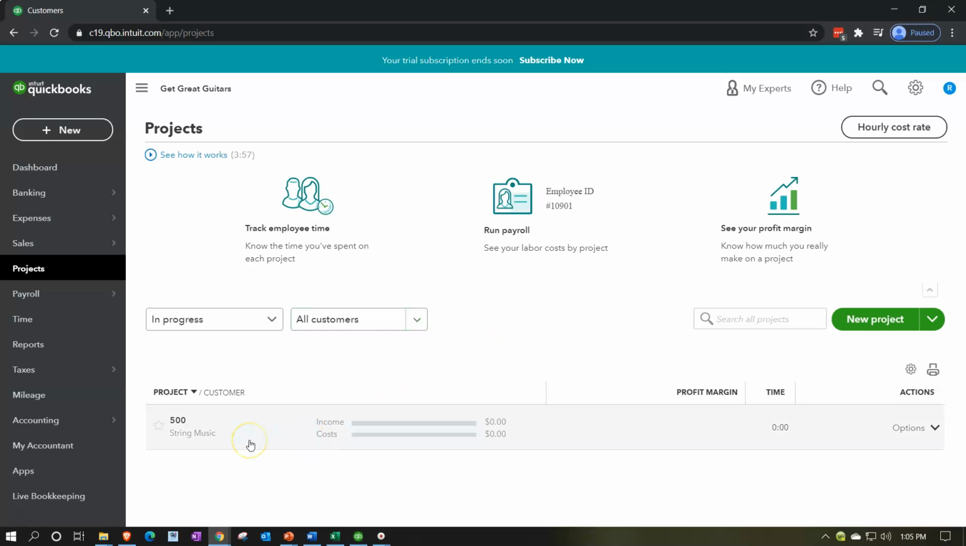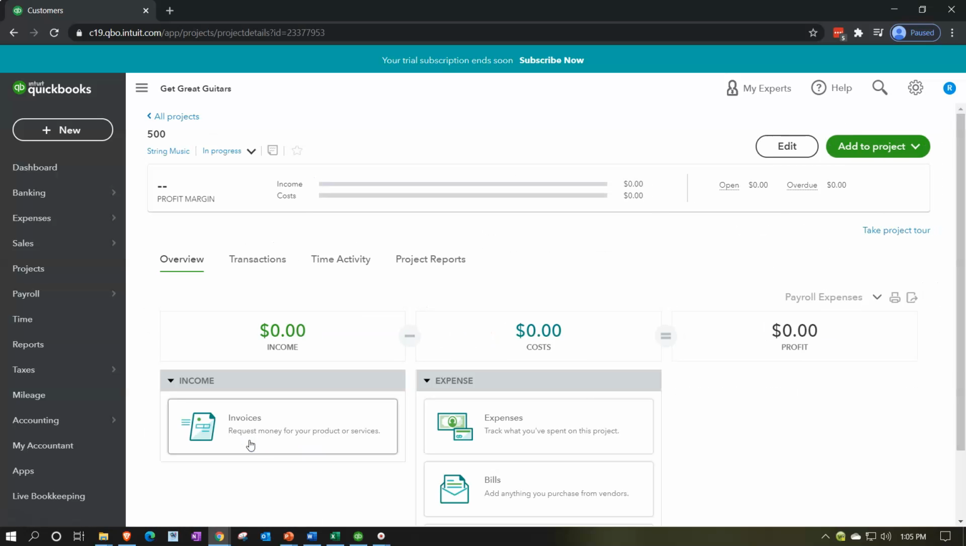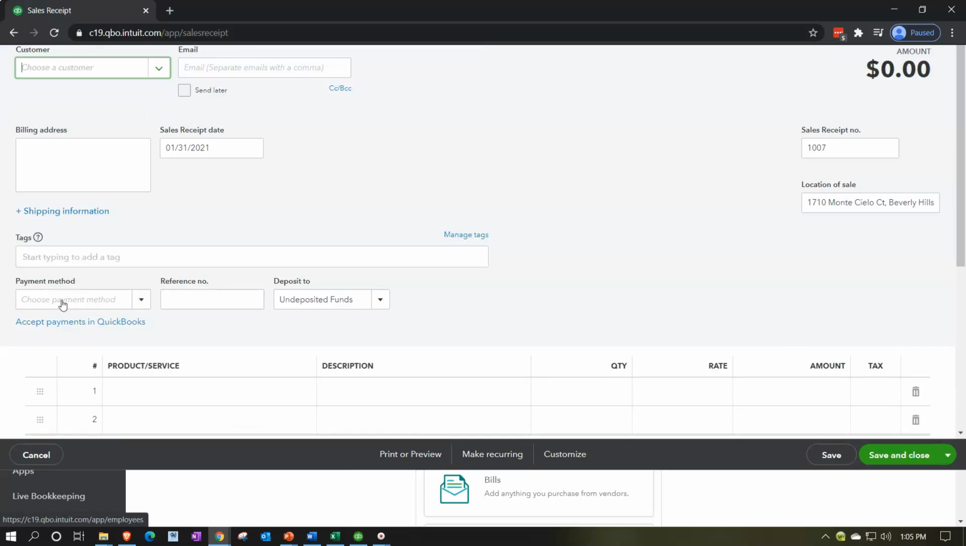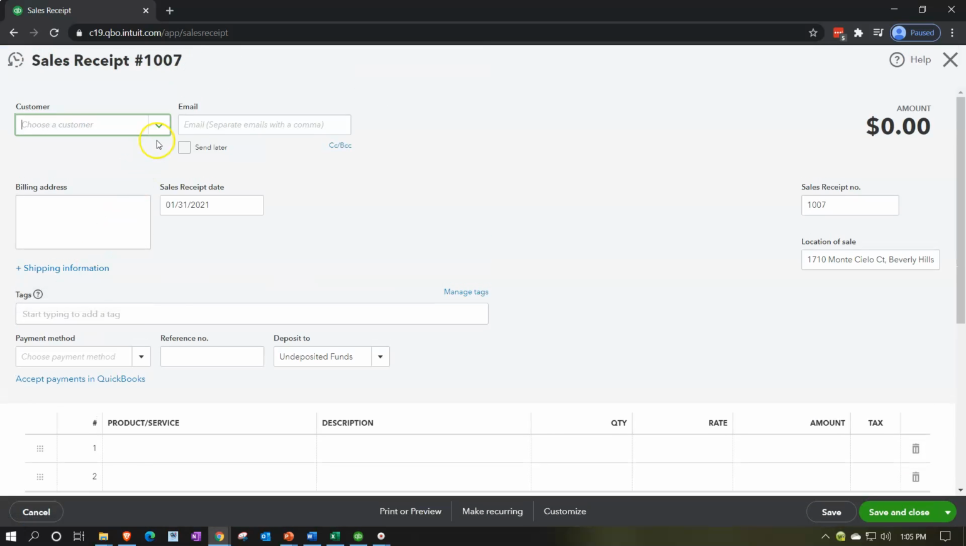If we want to go into that project, we can click on that project and we get more of a detailed view of that particular project with the overview up top, the income, the cost, the profit. Now, if we wanted to add a sales receipt to the project, for example, we can go up top, sales receipt. We're going to say plus button. We're going to go to the sales receipt item, charging that. And we're going to say the 500 was the project name. So we're going to 500 assigned to String Music.